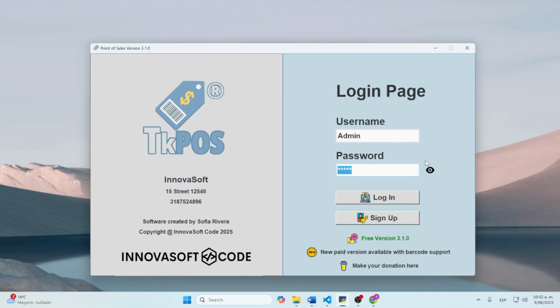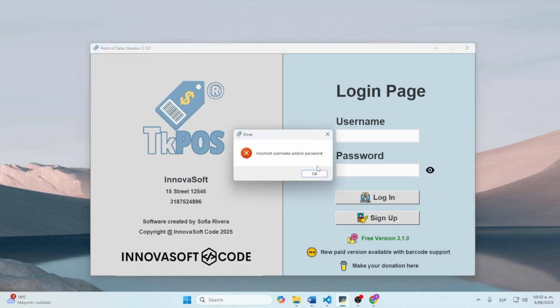Now I'm going to intentionally enter an incorrect password to show you how the system validates the credentials against the database and displays an error message when the username or password is incorrect.